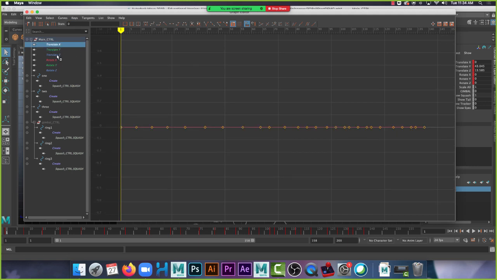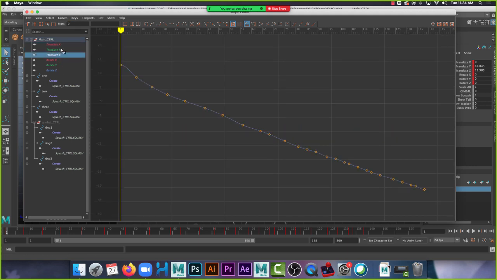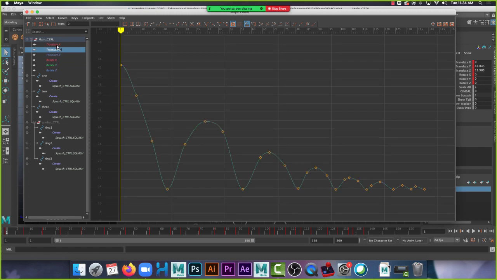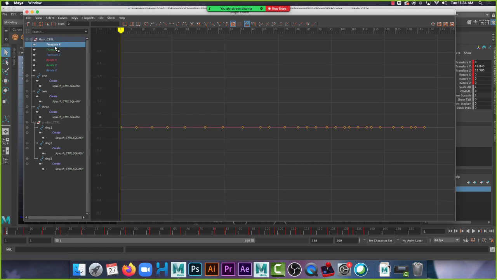You can see that there's one of these for each of my channels that's on my object. So there's translate Z, translate Y, translate X. We don't have any translate X because our ball isn't moving left and right. We got rotate X, rotate Y, and rotate Z, which we haven't added the rotation yet. So we'll touch on those later.